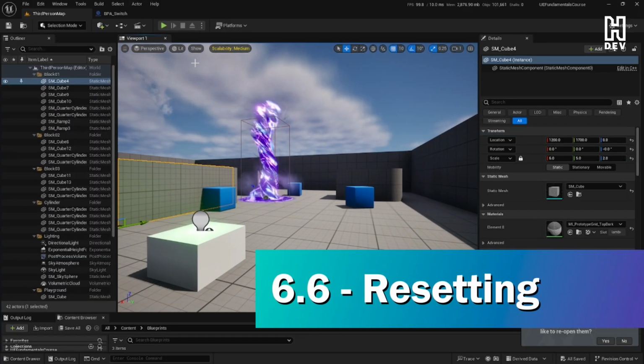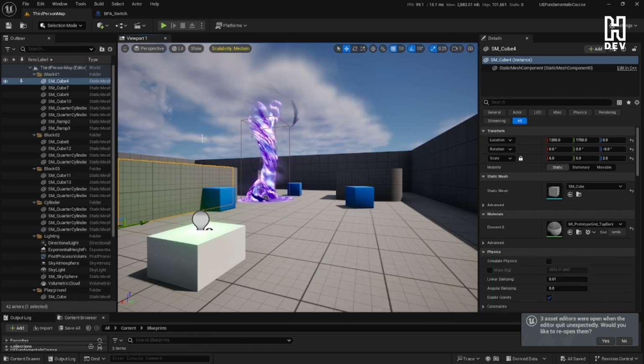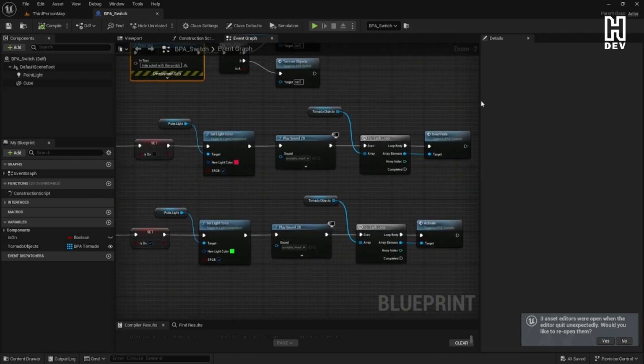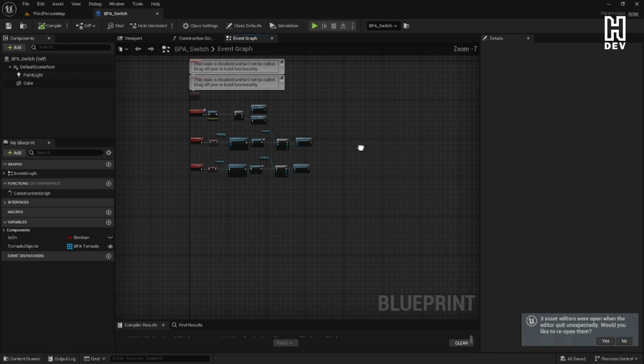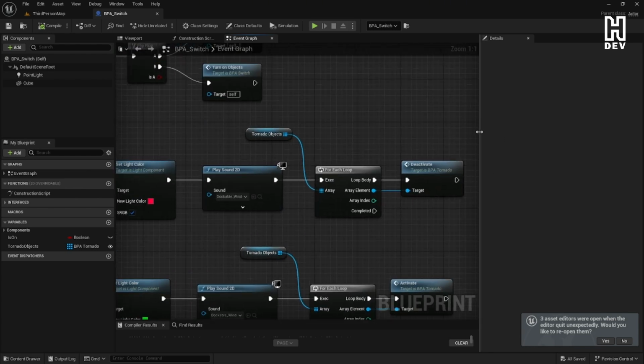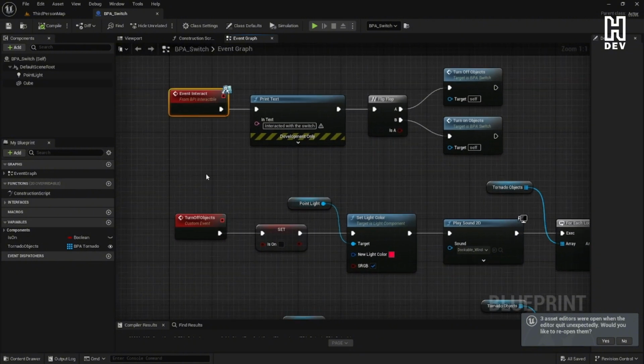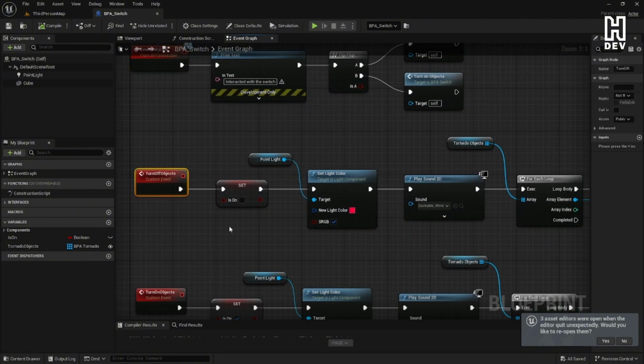So we have the ability to turn on and off our obstacles, and now using our switch, we want to actually just turn off the switch and have it reset after a certain amount of time. So I'm back into our blueprint, our BPA switch blueprint, and we want to change some logic on our interact function and add some logic to our turn off objects. So we'll start with the turn off objects first.